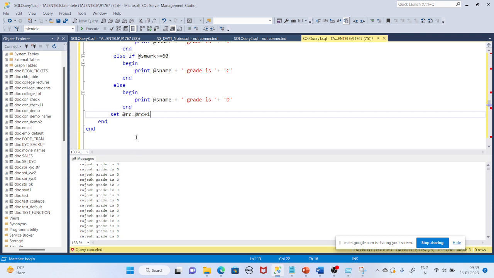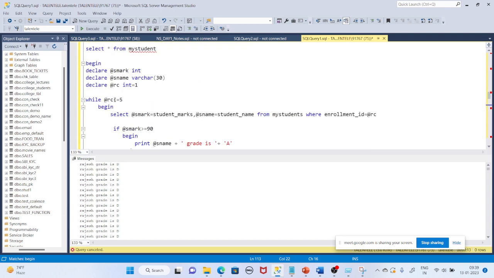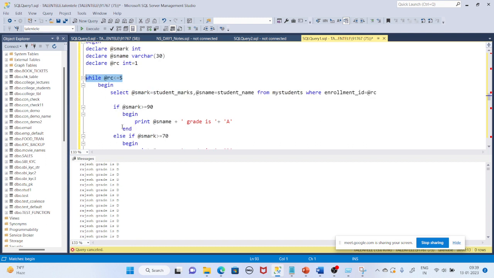See, because I am not increasing the value of RC, the value of RC will always be 1. So if it stays 1, then 1 less than or equal to 5, this condition will always return true. So this loop will keep running. If I increase its value, 1 goes to 2, 3, 4, 5, and after 5 when I increase it, obviously this becomes false and it will not go inside. As long as this is true, it will try to execute all the statements that are inside your while loop. Okay, so understood, guys. So now let's run it again.